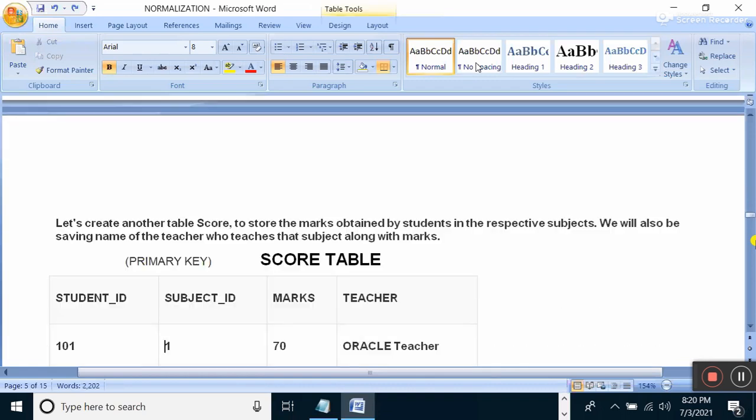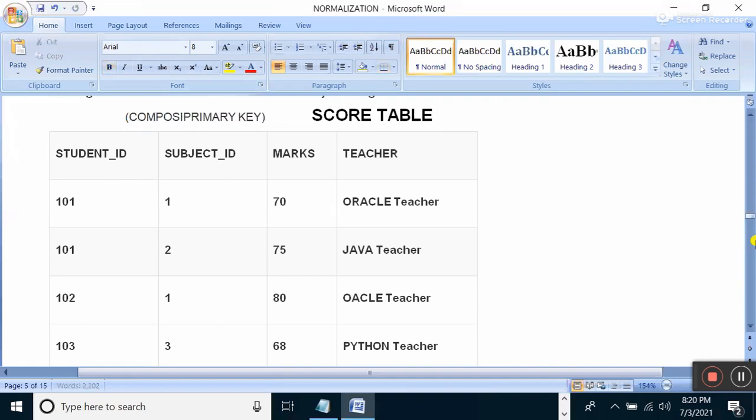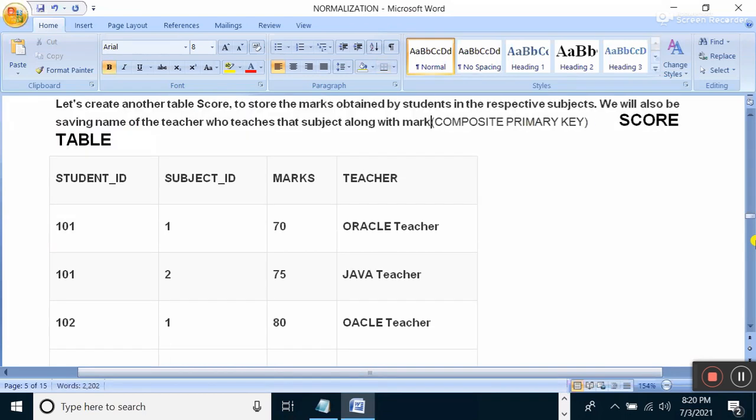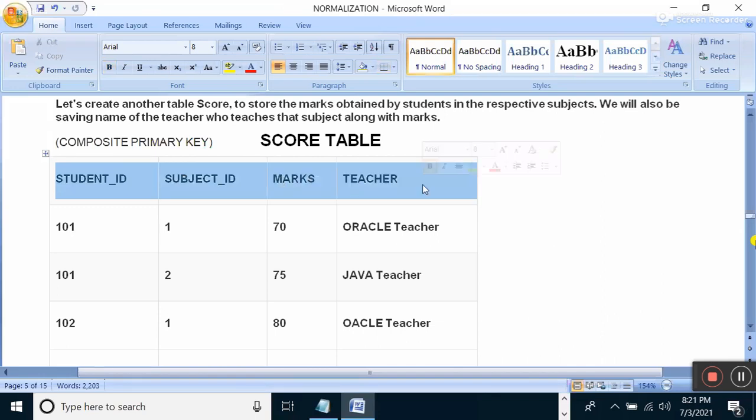Let me come to the table. You can see the example table. Here I applied a primary key in this table. My table name is the score table. In the score table, there are four columns: student ID, subject ID, marks, and teacher.